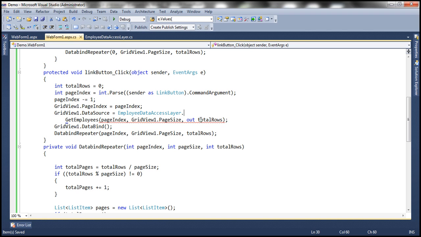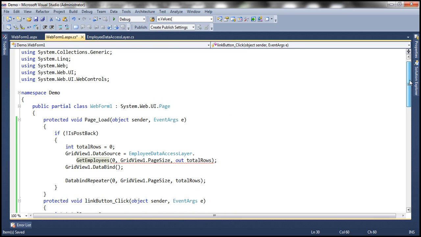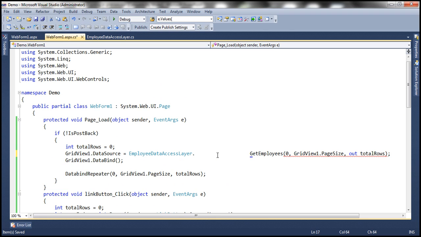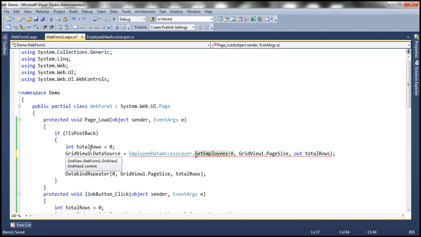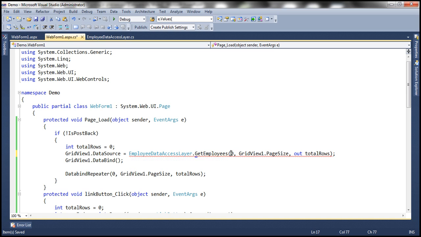Now let's change the employee data access layer references. If you look at this GetEmployees method, at the moment we are passing only 3 parameters, so we get those compilation errors. Let's fix them. Within the page load event, if it's not a post back, meaning when the GridView control loads for the first time, we want to sort the data by the employee ID column. If you look at the employee data access layer, the first parameter is the page index, the next parameter is the page size, and the third parameter is the sort expression.